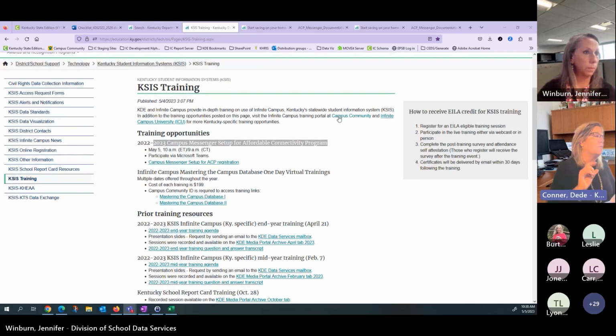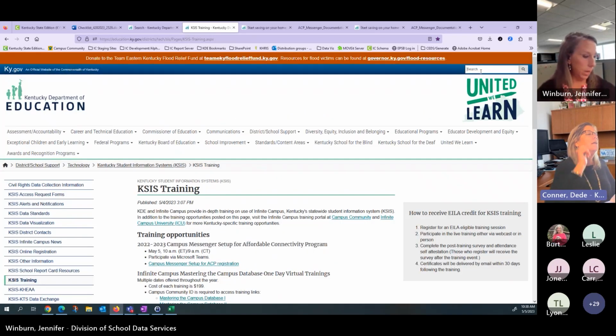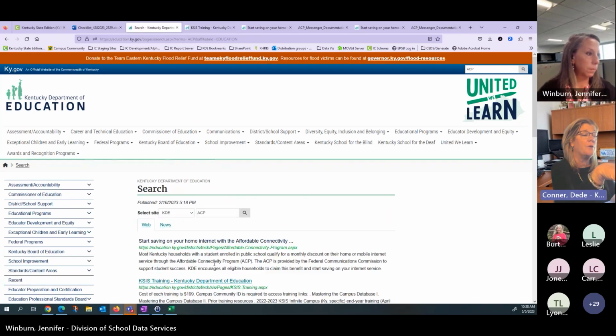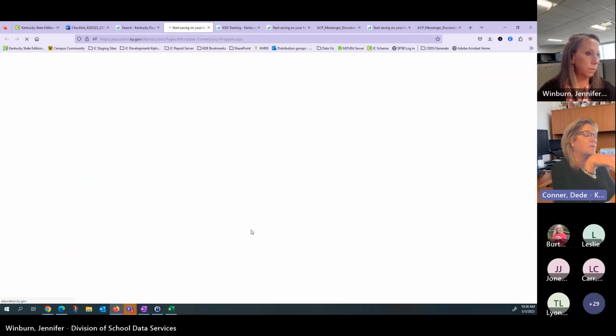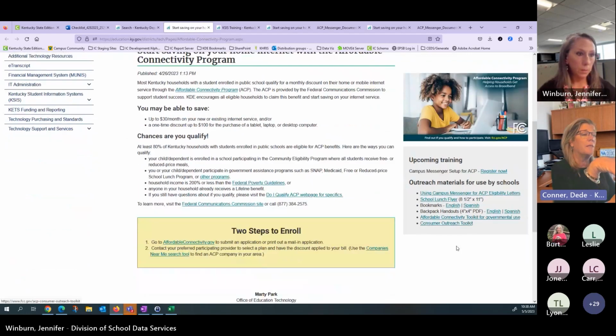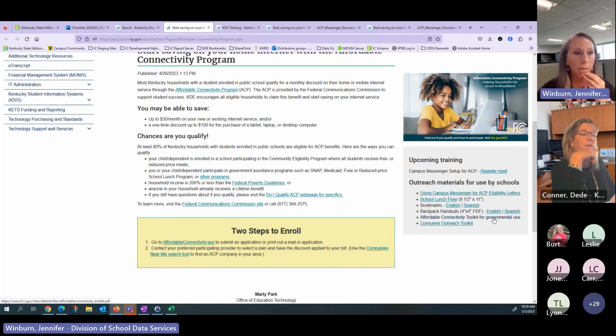If you look at the school resources, it does provide you some other options. Those are things that are available from the Affordable Connectivity Program that they've actually created, and some of that information is available in Spanish. They actually have a toolkit for you all to use.